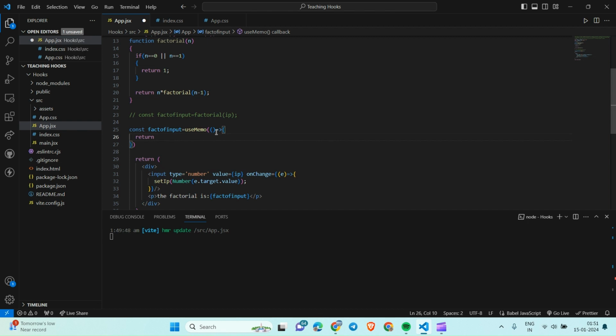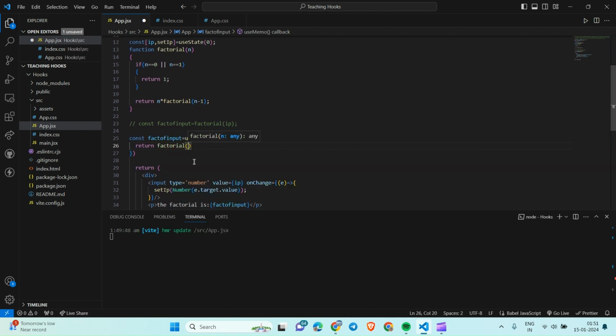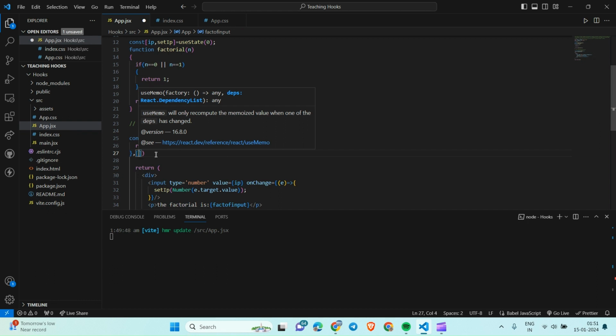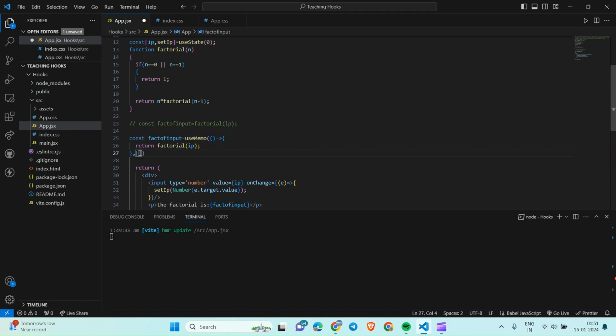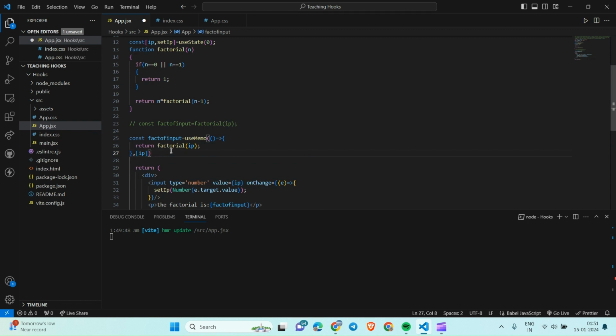Return. What we need to do? Factorial of input. Yeah, and we need to pass a dependency array. What will the dependency array do? It will only re-render when the input value changes. Basically, when we increase or decrease the input value, then it will re-render, right?